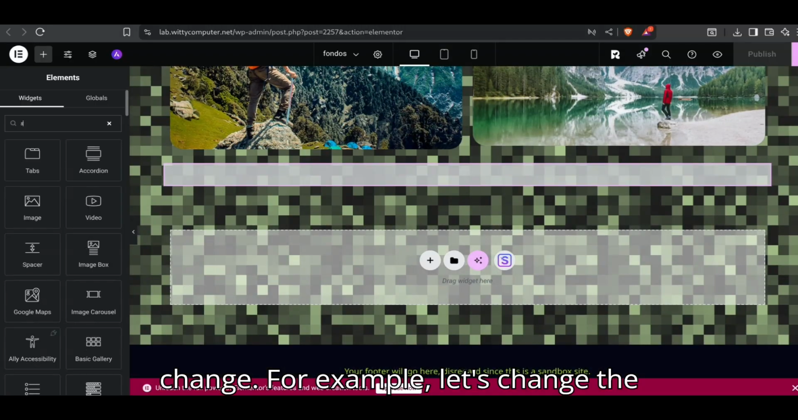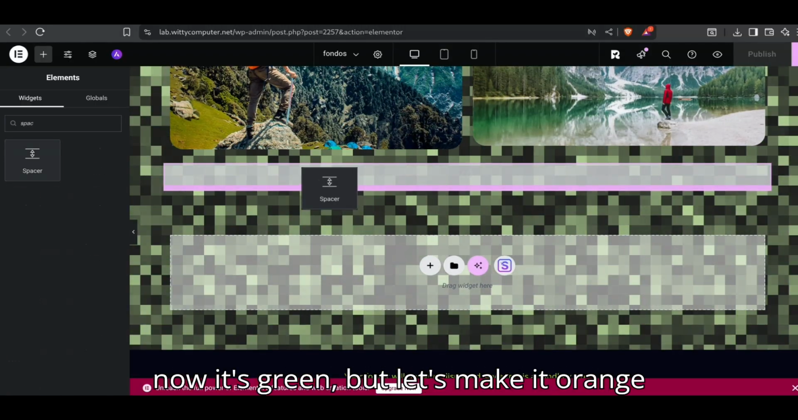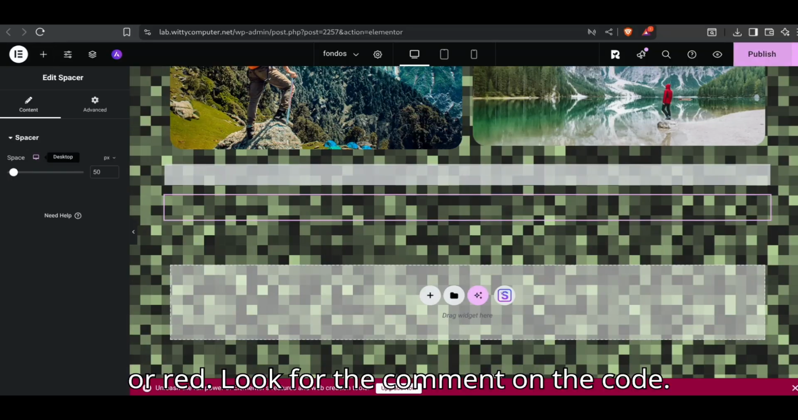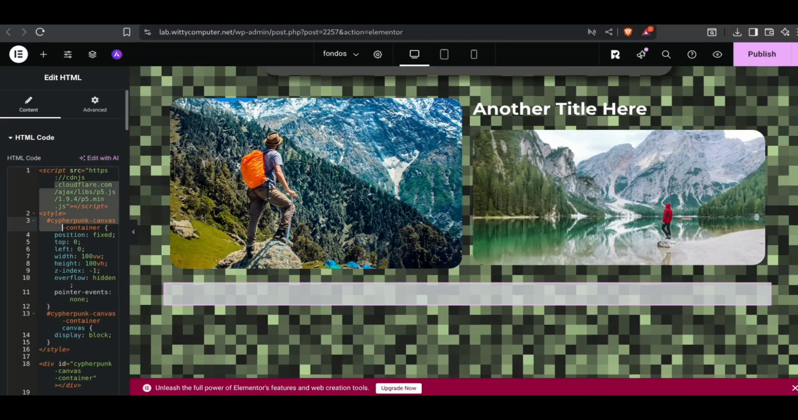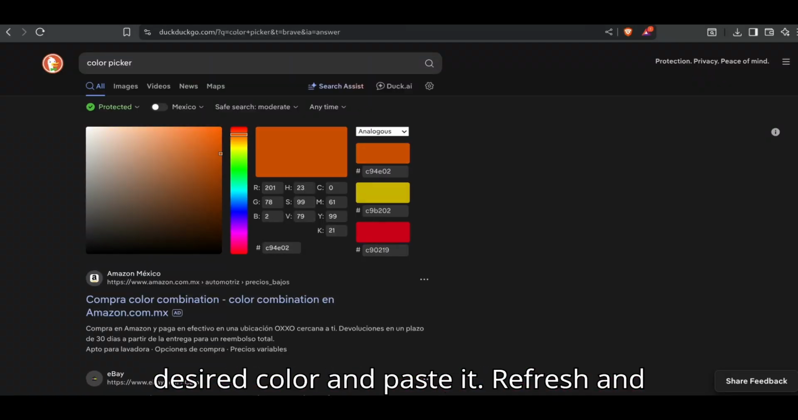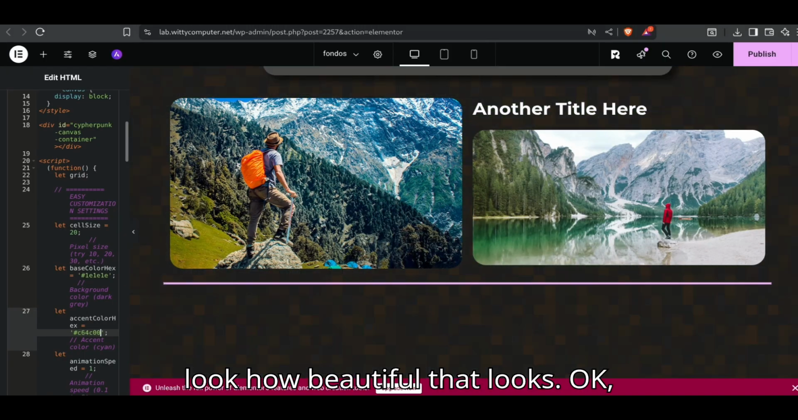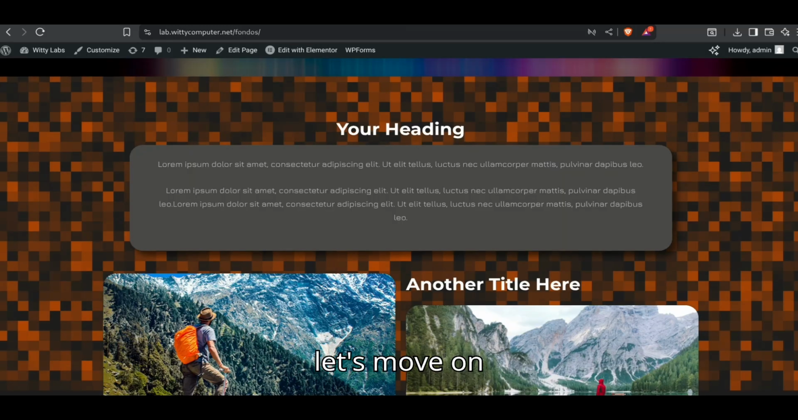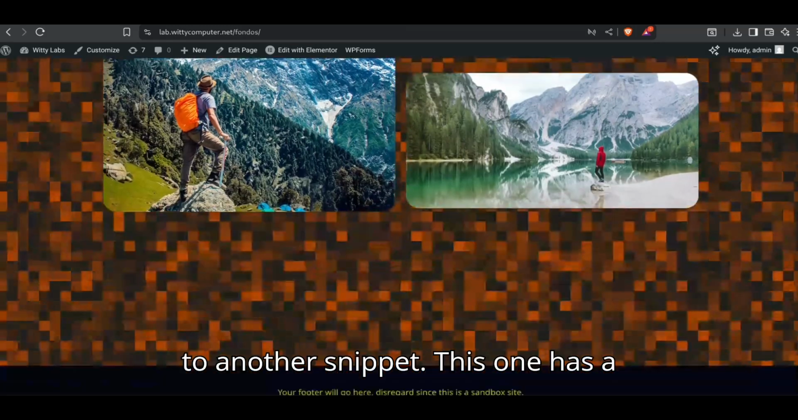For example, let's change the accent color for this animation. Right now it's green, but let's make it orange or red. Look for the comment on the code. Here it is. So let's change it, copy your desired color and paste it. Refresh and look how beautiful that looks. Okay, let's move on to another snippet.